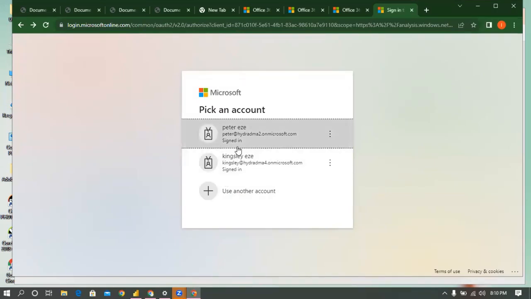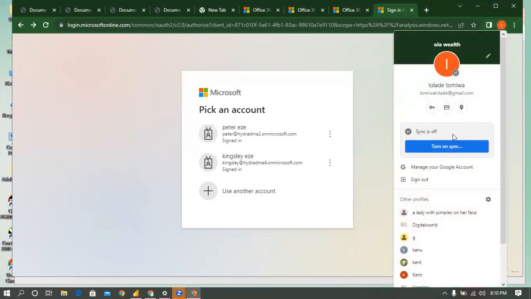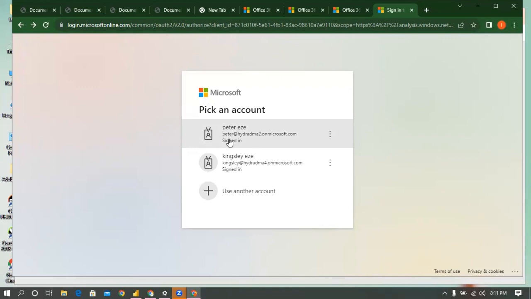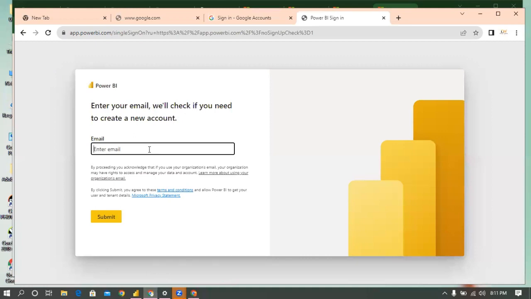I used this section here, this email I have here, to create that account. That's why I already have it signed in, just telling me to click on it to log in. But if I'm seeing something like this, what I just need to do is type in the email I just created using Office 365. So just type in the email you created.